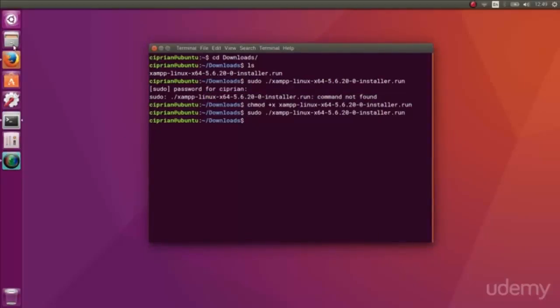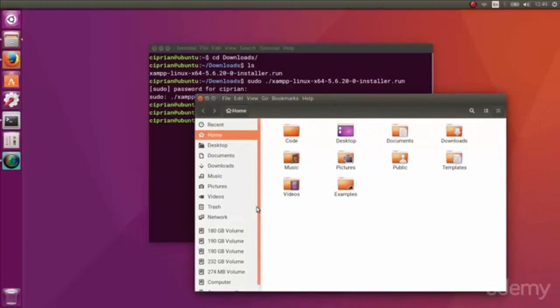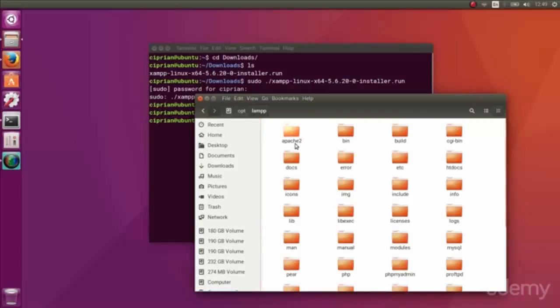Now if we go into our files, by default we are in the home folder, but we want to go to the opt directory where XAMPP was installed. So we can go to our computer, and this is the root of our Linux system. Go to opt and lamp, and we have our files.